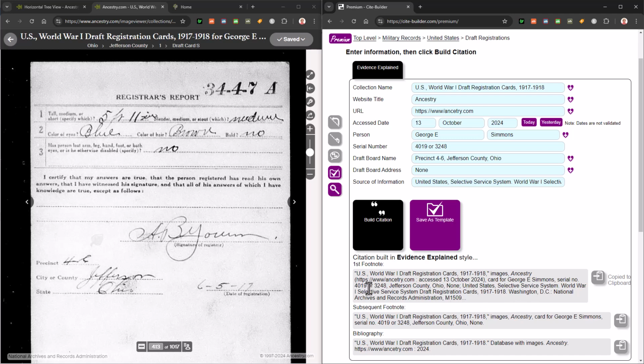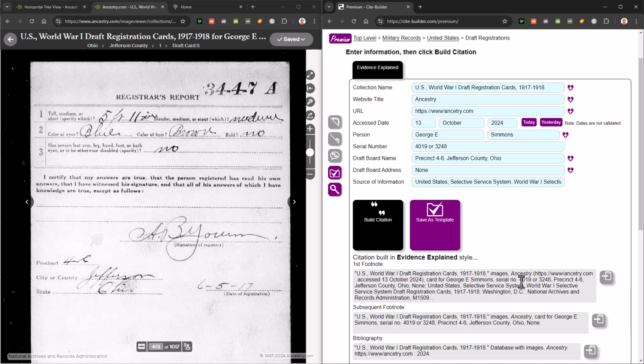Let's see. I'm looking at the source citation. That's quite a source citation, actually. Serial number. Jefferson County, none. I think I didn't hit that right. I hit the wrong button. Here we go. Precinct 4-. Alright, now I'm going back on this. I'm beginning to think it's 4-C.